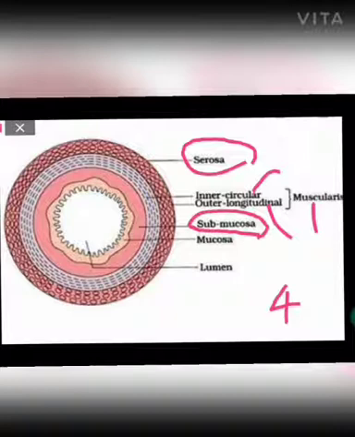And these layers show some modifications in different parts of the alimentary canal. In the duodenum, this layer possesses glands, and these glands secrete enzymes that help in digestion. Then the innermost layer is known as the mucosa layer.